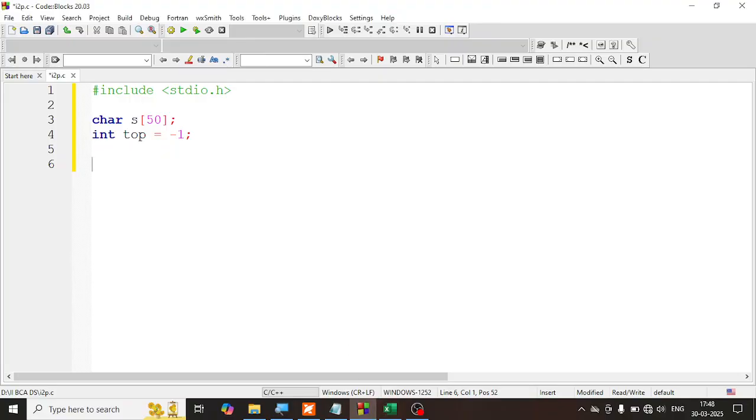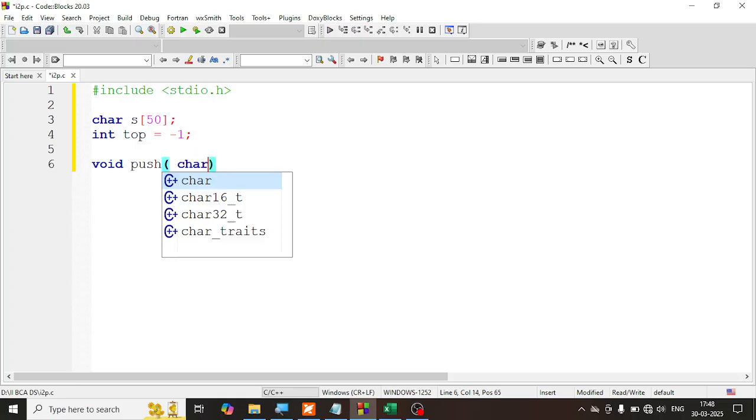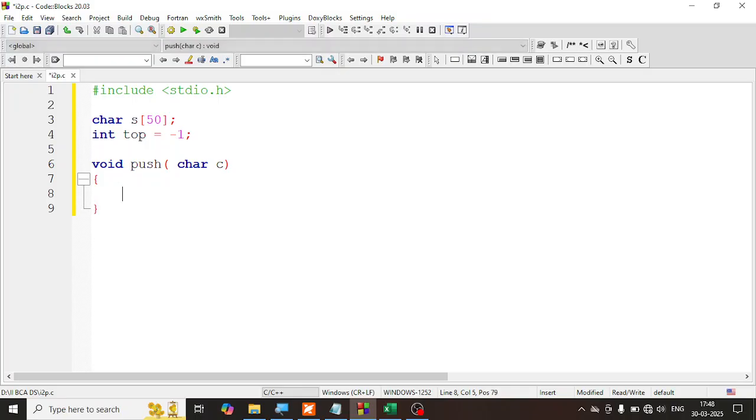So let us write the push operation. I want to push a character. You know very well it is a set of characters, so let me call that c. So I want to push a general character c into the stack.